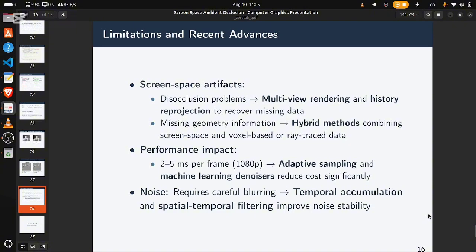Finally, the overall limitations. The technique can suffer from screen space artifacts such as disocclusion problems and missing geometry information. There is also a performance impact, with the shader potentially taking 2 to 5 milliseconds per frame at 1080p resolution. The noise produced by the sampling requires careful blurring to mitigate. These artifacts can often be reduced with techniques like multi-view rendering, hybrid methods combining screen space and voxel-based data, adaptive sampling, temporal filtering, or hybrid rendering.